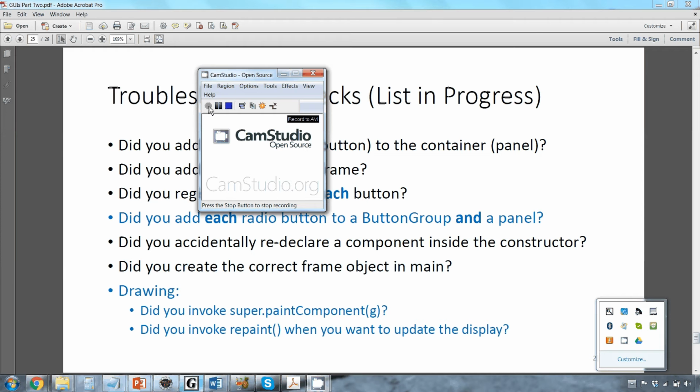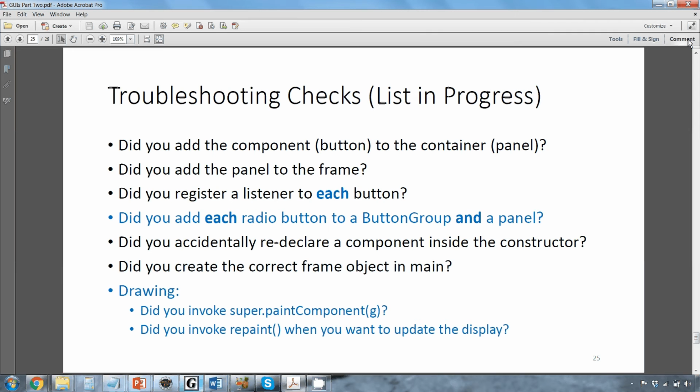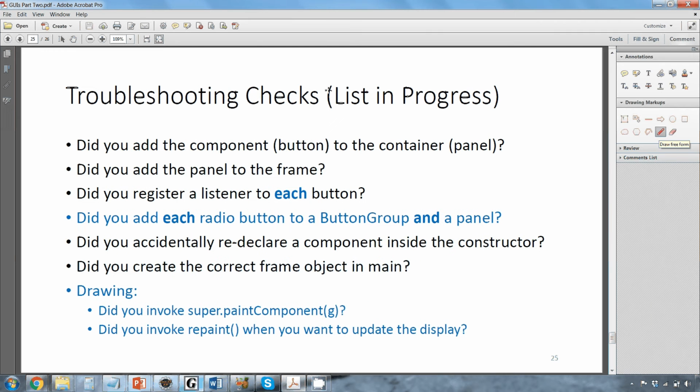So we're going to do a couple more examples, but before we do, I want to run through our updated troubleshooting checklist. Again, this is a list of things to check if you think that your program should be working correctly, but it just doesn't seem to be. This is a first list of things to check. The things in blue are the new things we've added since the last time.